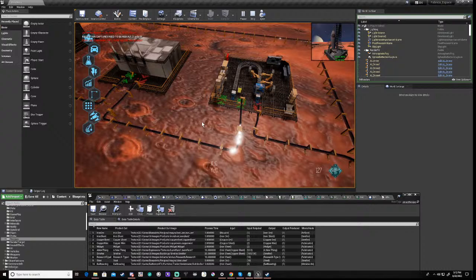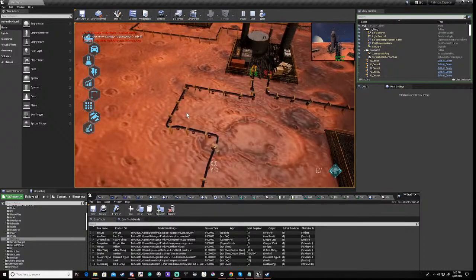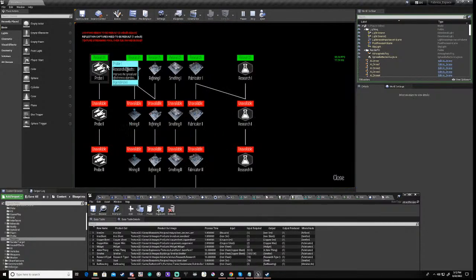Right? So if we look at our research tree, you can see that we've got mining, refining, smelting, fabricator. Now, we can basically now add another. And we're going to have to take a 5-minute break because someone is coming to purchase something. So I shall be back in a moment or two.